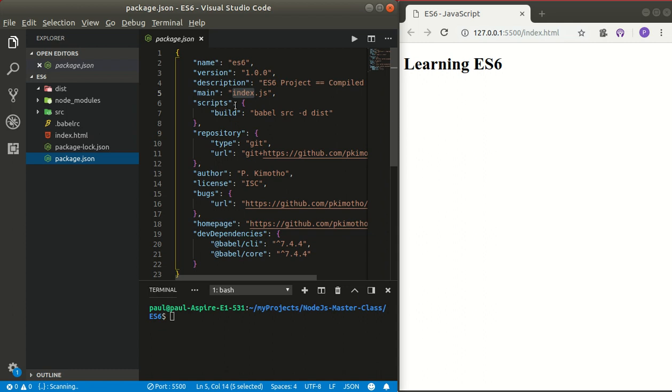We have scripts that will automatically run after running an npm command from our terminal, and that is build. We shall run this particular command. So this particular command will identify the .js file from my source folder. So that is a JS file that will contain my JavaScript code, which is in ES6, and then the destination folder will be the dist file. So this is the source folder and this is the dist file.